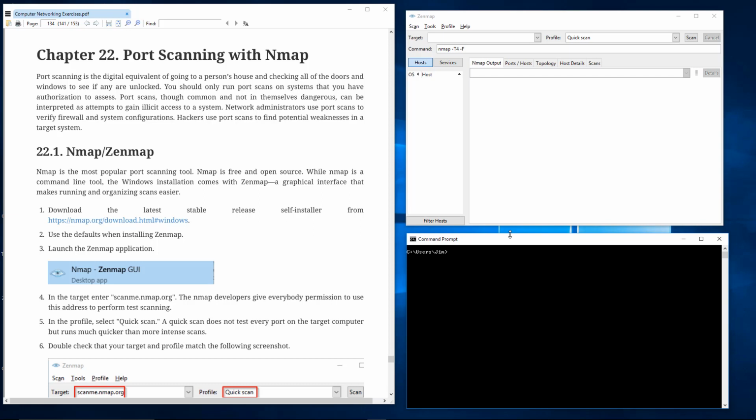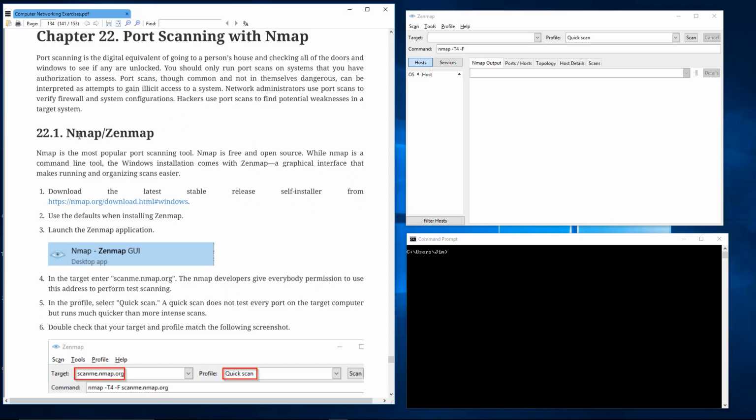So I'm going to guide you through an exercise that will allow you to do everything safely. First thing you have to do, download Nmap. Now for Windows, you follow the download link. You'll download a program called Zenmap.